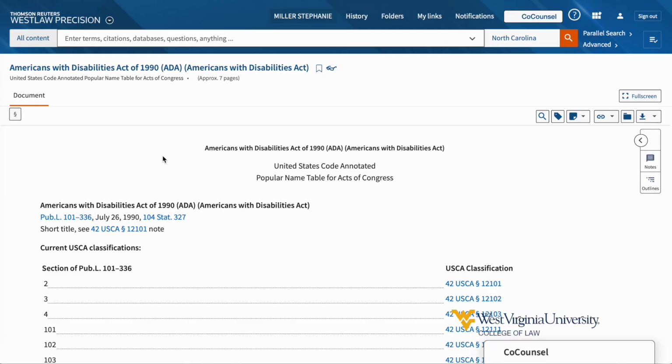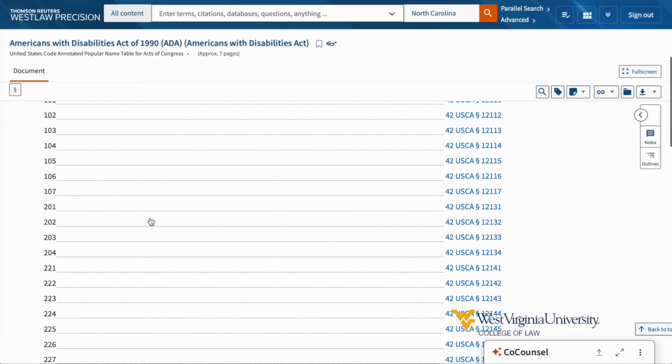In the table on the next page, I find really useful information about the legislation, including the public law number, the date it was enacted, a list of sections from the public law corresponding to the sections in the USCA, and at the bottom of the page, there's a history of the amendments.